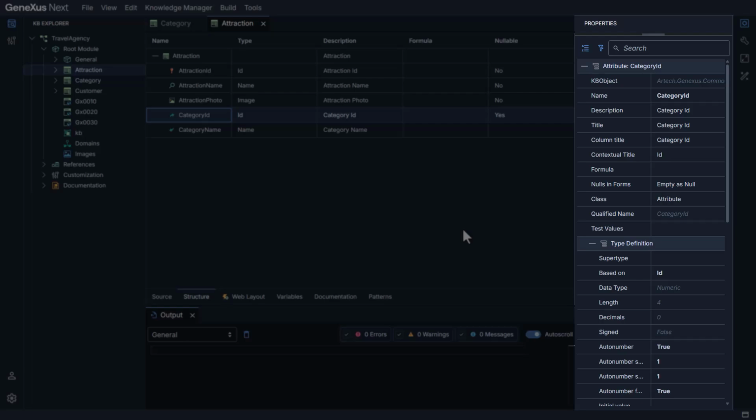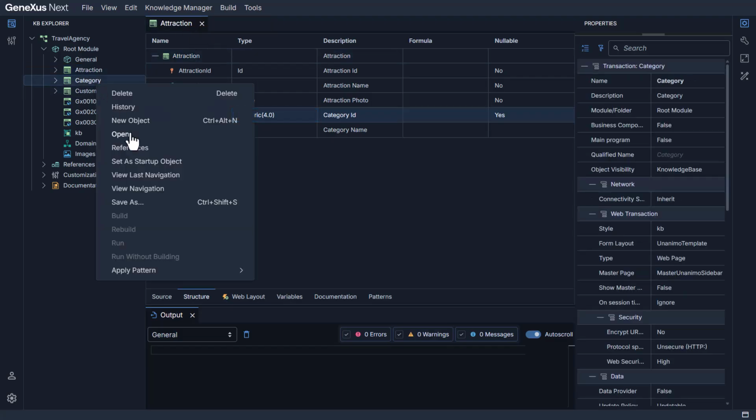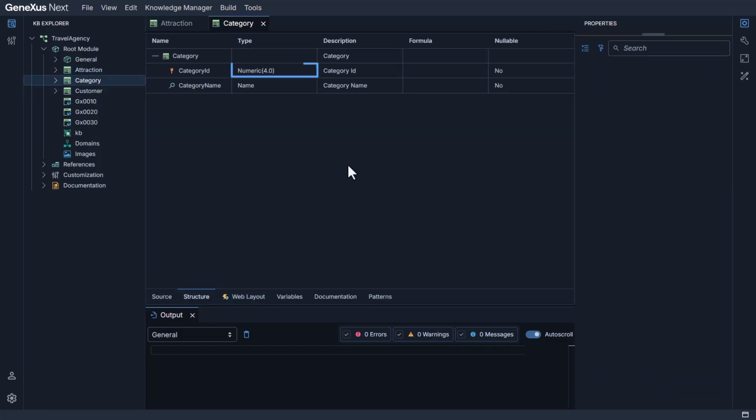What happens if we change any of these property values here? For example, these ones. Will that be a global change, or will it affect the attribute locally in just this transaction? It will be a global change, which may not be intuitive at first. For example, if we reset the based on property to its default value, we will see that change reflected in the attribute in the category transaction. Since it is a global attribute property, any change, regardless of where it is made, will affect the attribute at the KB level, and thus in every place where the attribute is used.